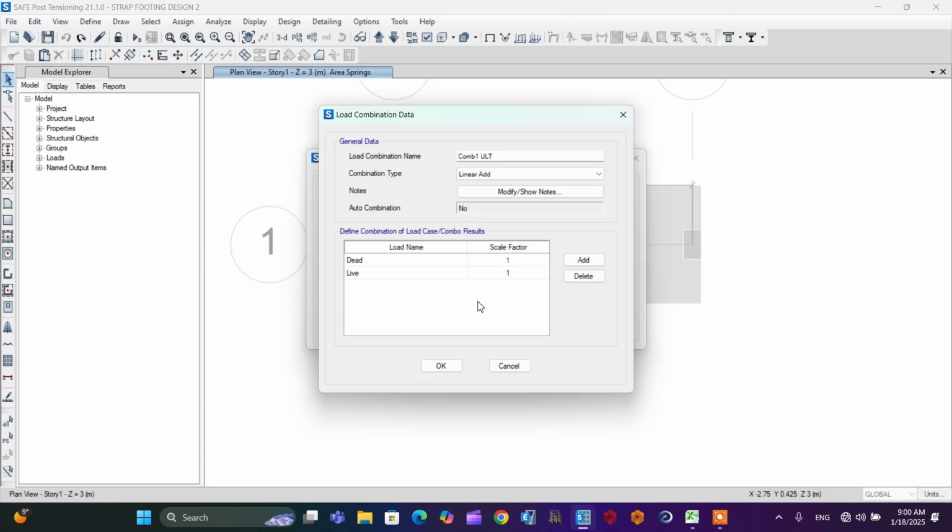But in our case here in Ethiopia, it's better to use 1.35 for dead load and 1.5 for live load. But in case of Indian code, we can also use 1.5 for both dead and live load. That is a scale factor. So make it okay.